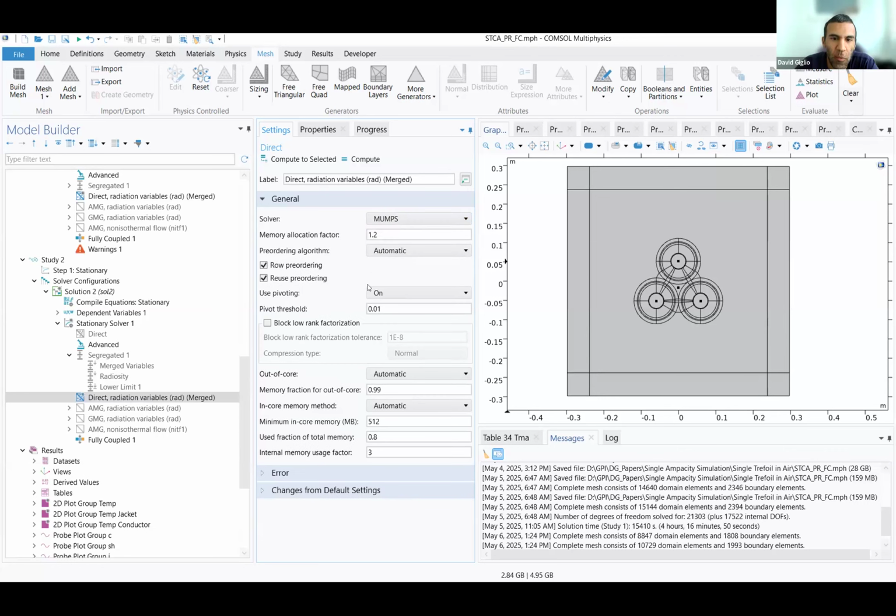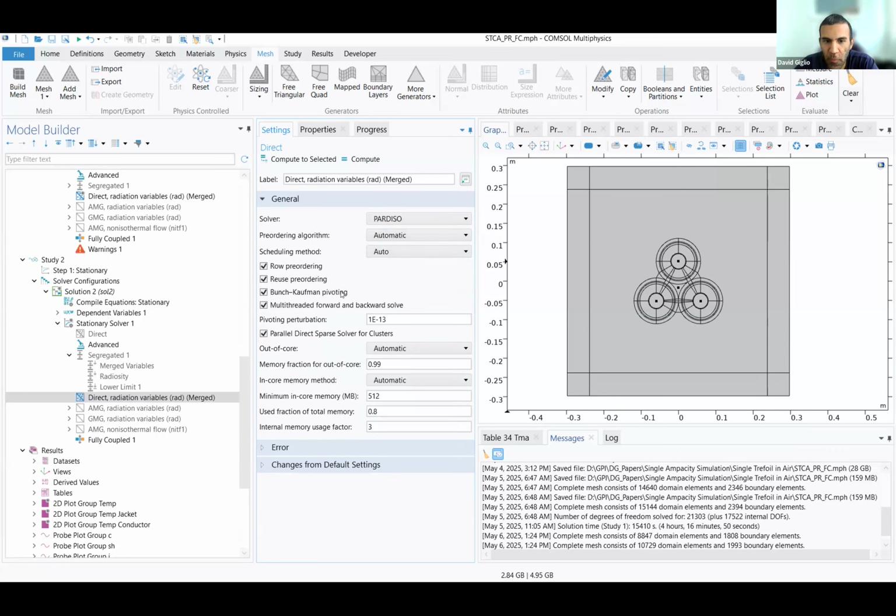So if I click this, we see. No, Mumps is memory allocation factor. I don't recall. Okay, the Mumps details: Mumps is LU factorization, but uses pre-ordering algorithms and permutations to minimize the fill-in. So it's very clear for me now what they are doing.